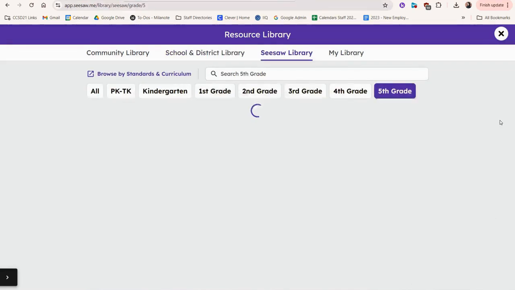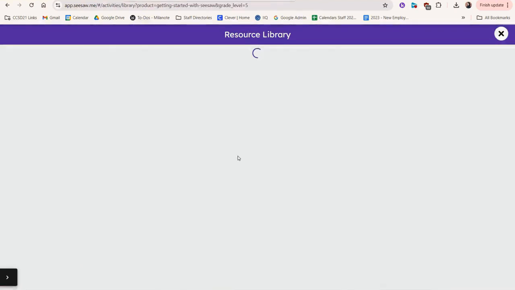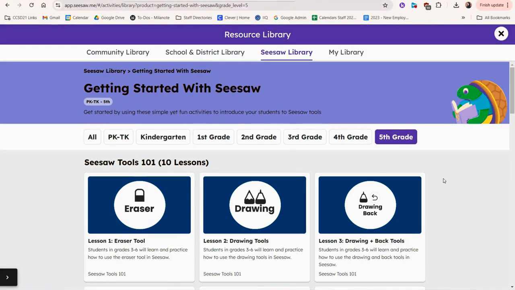If we go to the SeeSaw library, these are collections of activities that SeeSaw created. So one that might be very helpful if you have younger students, you may want to use this Getting Started with SeeSaw collection. This will just teach kids the very basics about how to even use the drawing tools and get used to the different features.